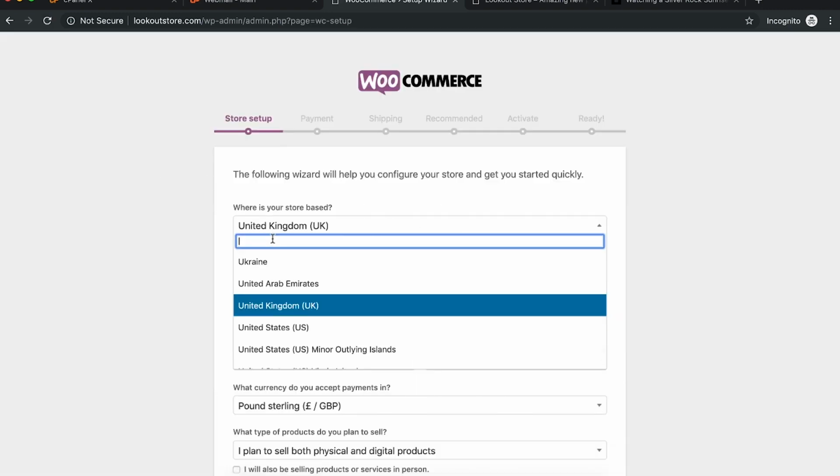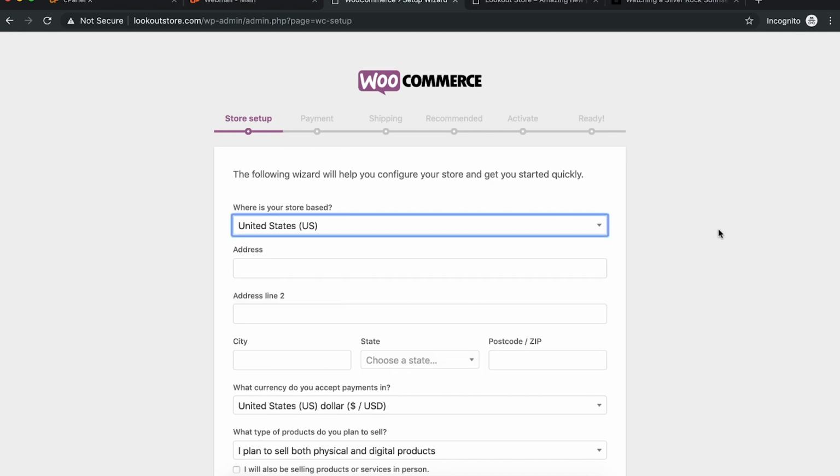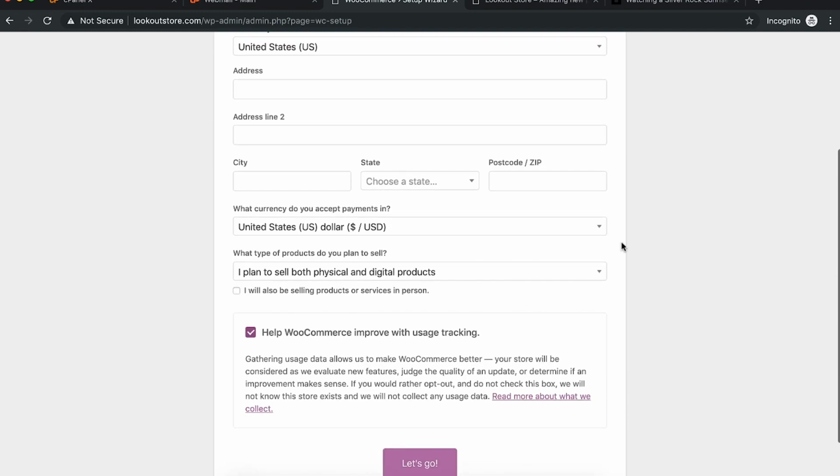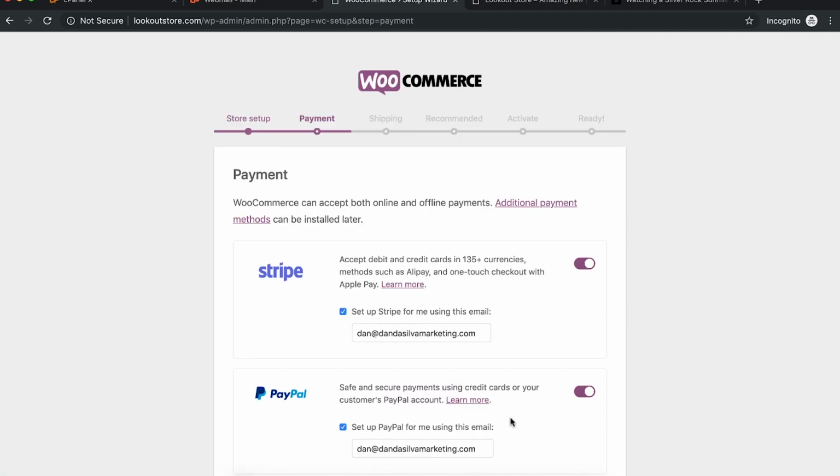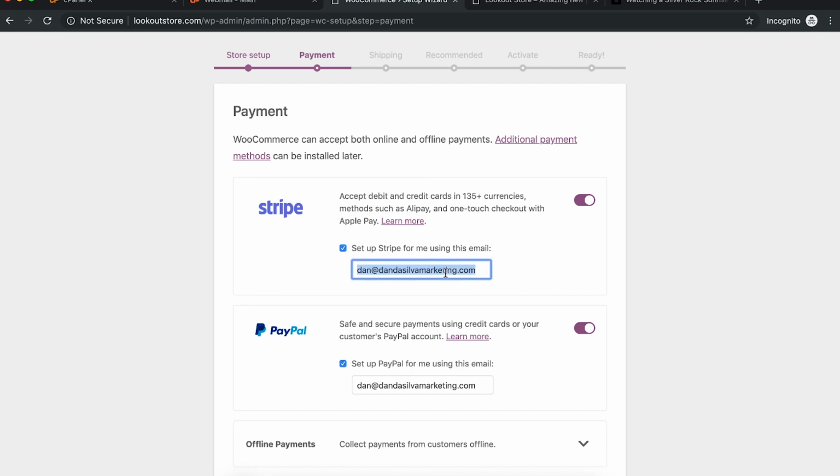So I'm located in the United States, so I'm going to go ahead and just put in US. I'm going to fill out this information and make sure your currency is the country currency that you want to use. So let me just enter my address real quick. And then after you're done, you can click Let's Go. And then what you can do right over here is set up Stripe for me using this email. And I already have Stripe set up.